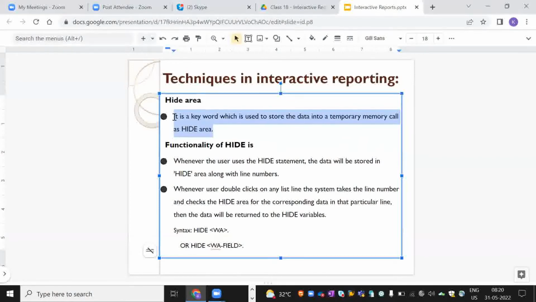So when we display the first basic report, all 20 records will be stored in this hide memory, temporary memory. So whenever you double click on line number 16, at that time hide will call whatever is stored in line number 16. It's not exactly student number 16. It might be student number 35 also. Okay, it might be student number 1000 also, at line number 16. Line number 16 is different, student number 16 is different.